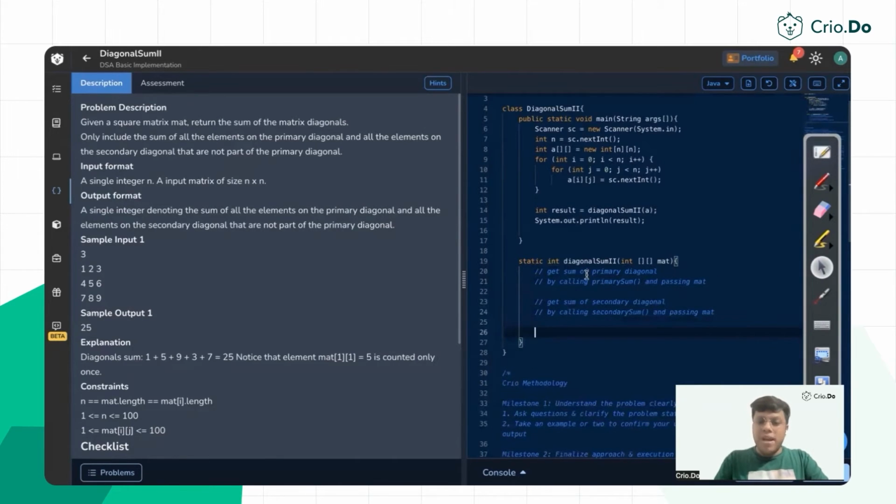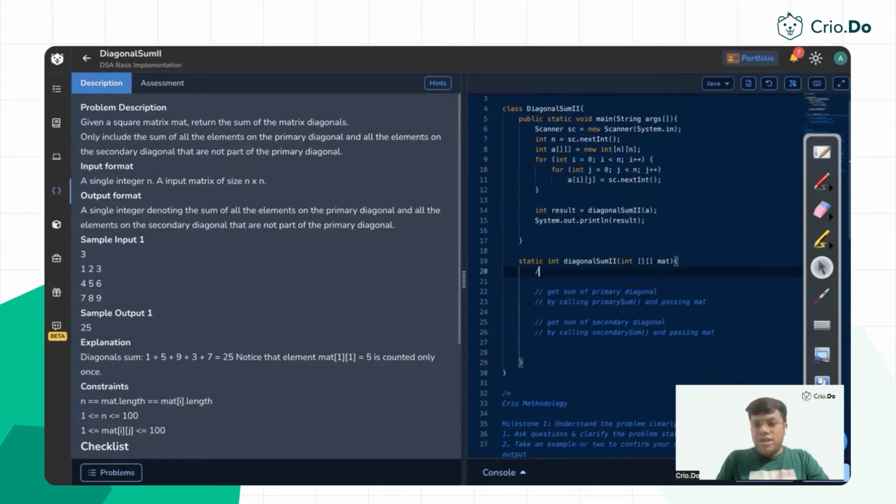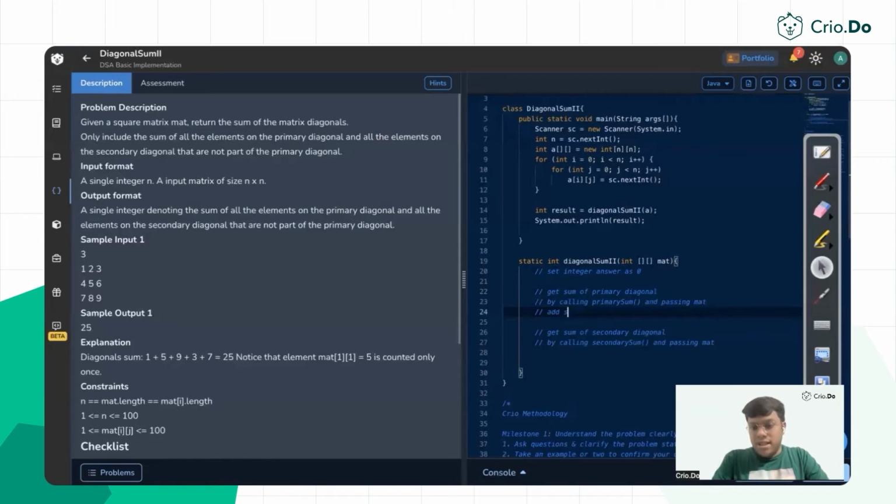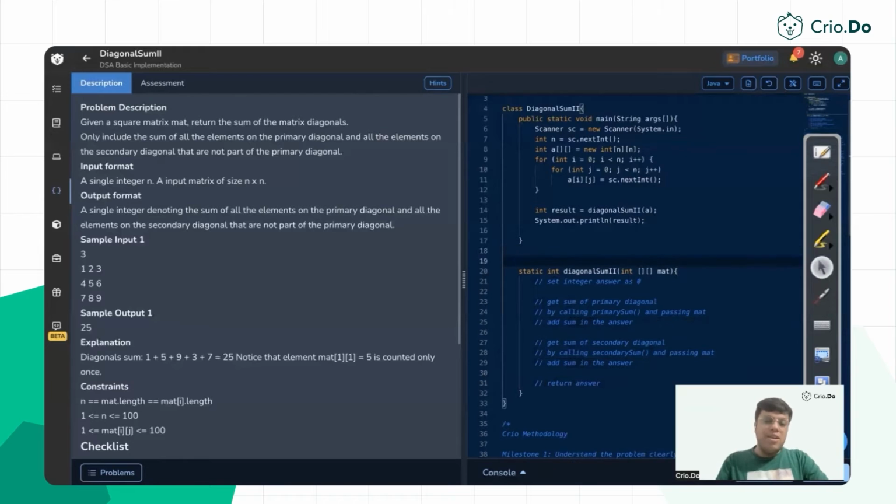Whatever the primary sum will be, we are going to add the sums of both the primary and secondary. For that, we can maintain an answer variable. So initialize, or set, integer answer as 0. Then add the sum of the primary diagonal in the answer. And the same goes for the secondary diagonal: add the sum in the answer. And finally, we can return the answer, because that is what we need. But the point is how we can calculate the sum of both these diagonals.